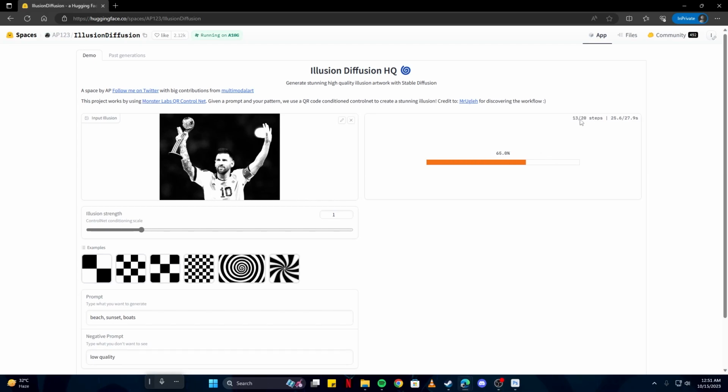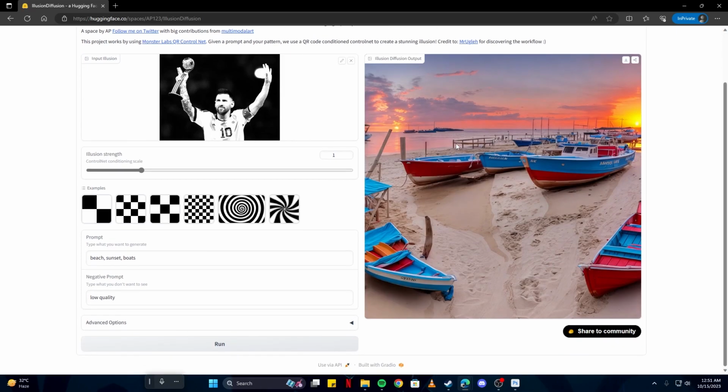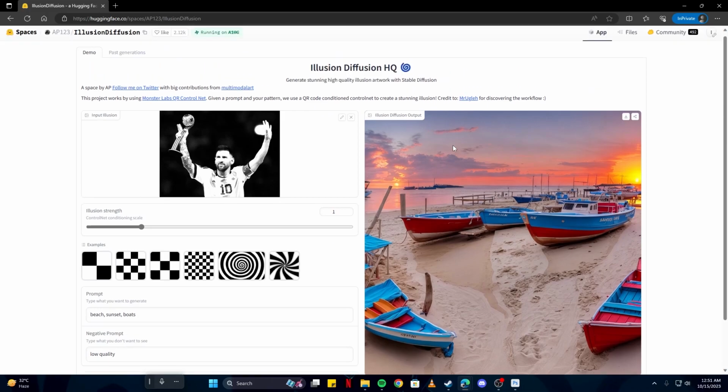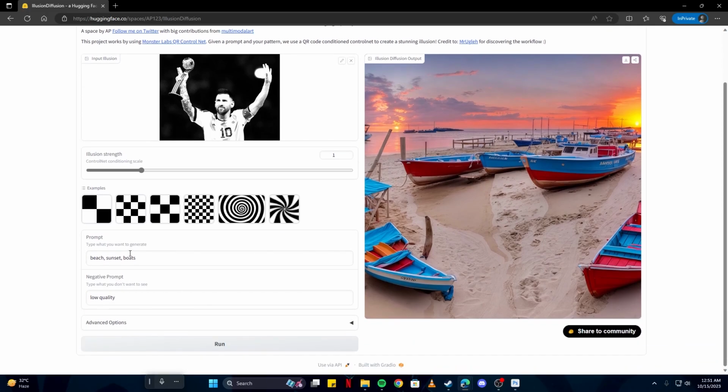And now you can see the steps. That's when our image is being prepared and you have passed the waiting queue. And here we have our illusion photo editing. So that was the tutorial. That's how you edit your photos. You can play around with these settings and change the prompt if you would like.